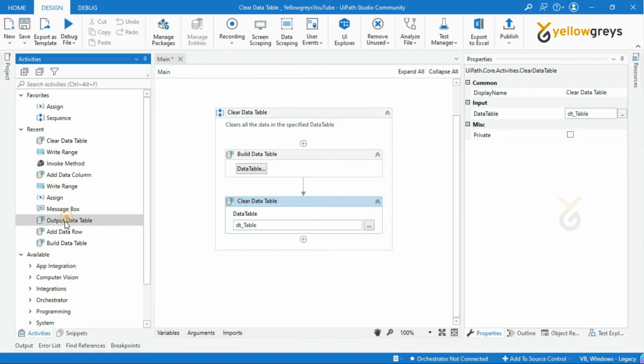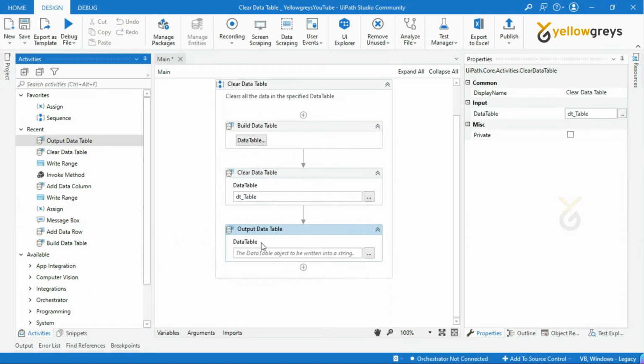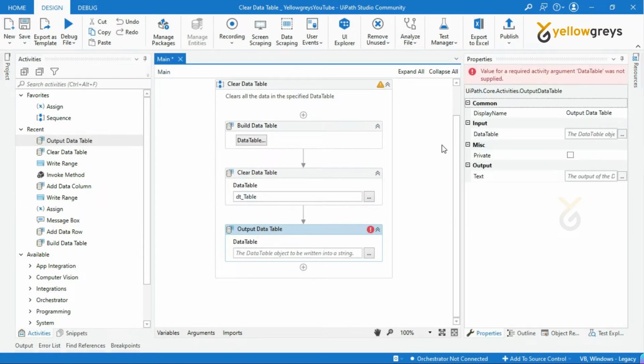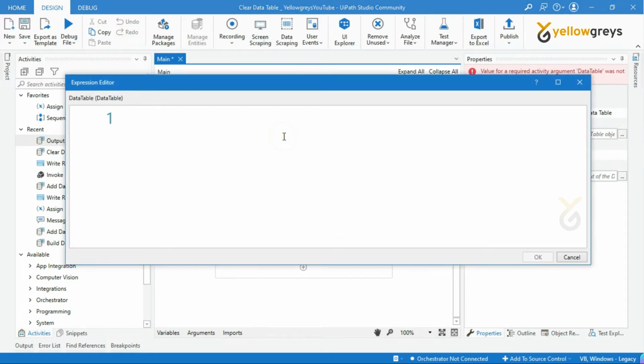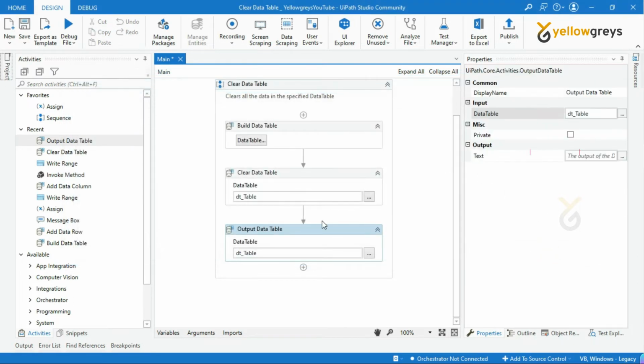Now add output data table activity to see the result. Call your data table variable and create a string variable to convert the data table.